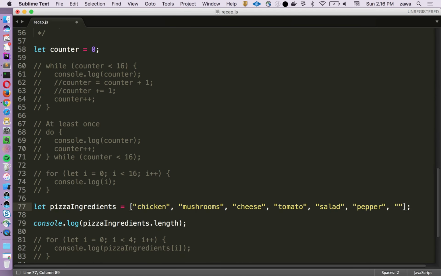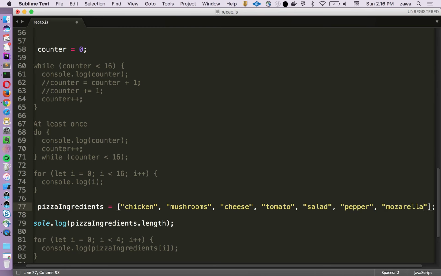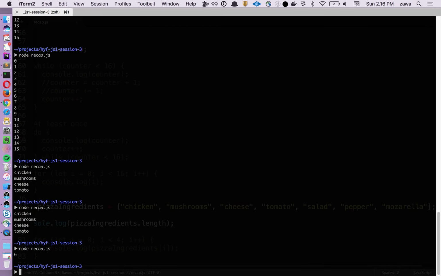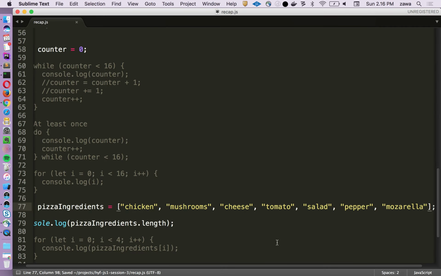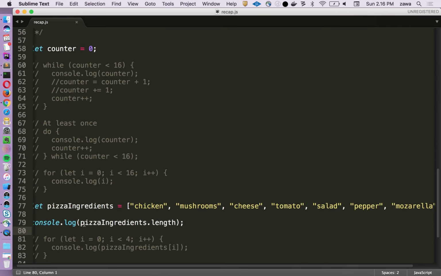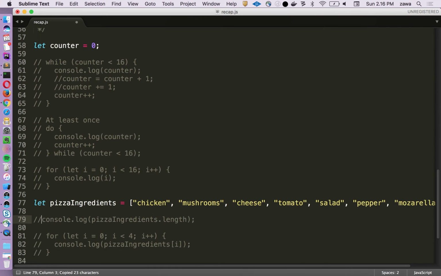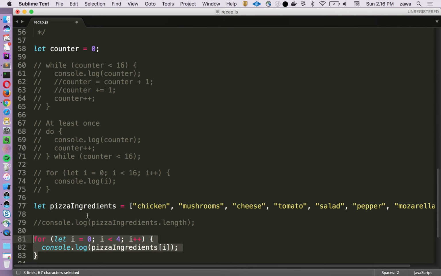Let's try adding another one. What do you put on pizza? You can put another kind of cheese. So now it's 7. Excellent. So now we know that using this one, we'll always get the length of the array. And that's what we want to leverage down here.